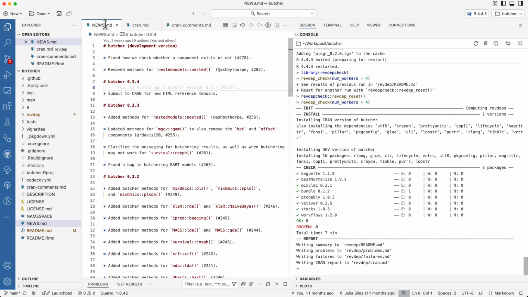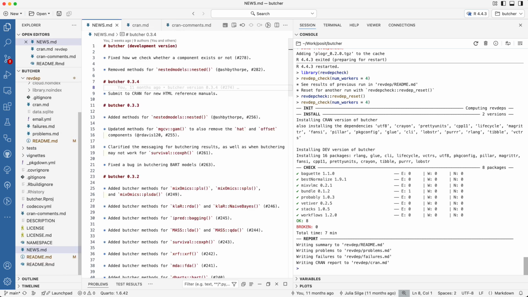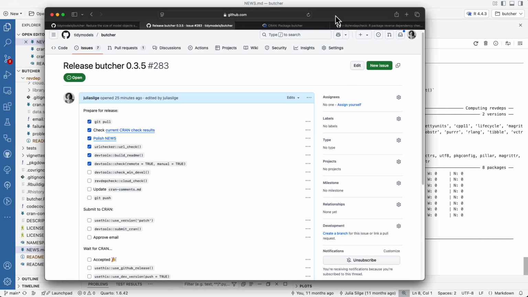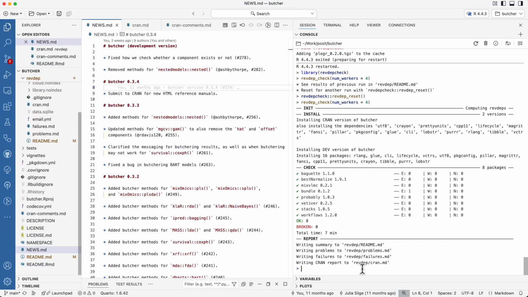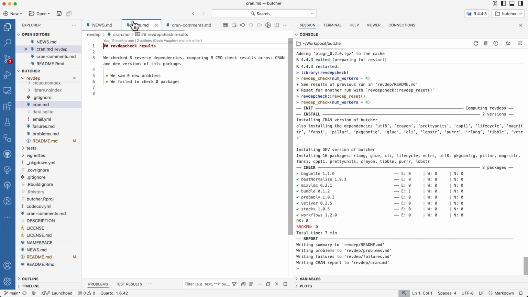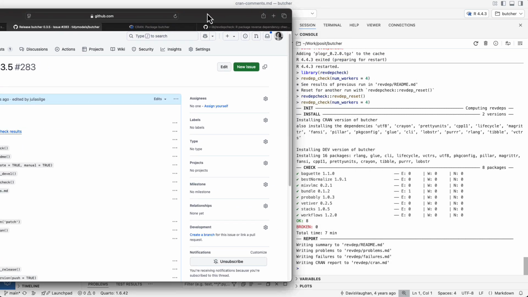So it wrote these into this folder right here, and here is the README that it generated, a little thing saying when was the last time we ran this and what was it like and that kind of thing. So I could check that in if I so choose. So that means that this one is done. The CRAN MD is the same. So that one is also done. That one is also done.